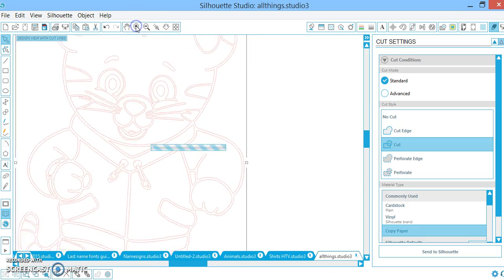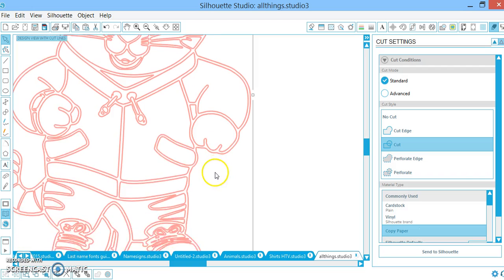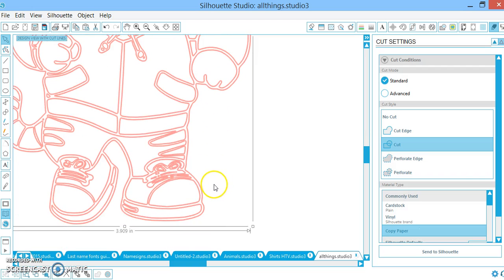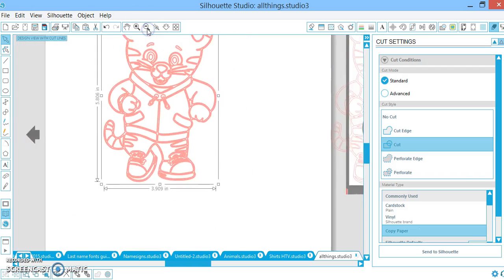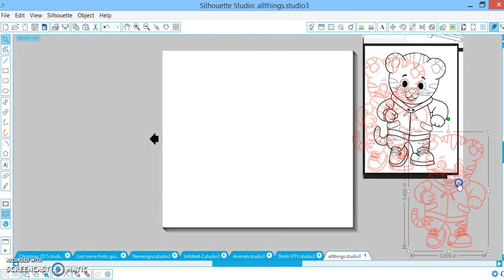Whoops, wrong way. Okay, so all of these things are going to get cut out. Now, this is a pretty good first run. I'm actually happy with this. So let me show you another one, because usually they're not that easy.